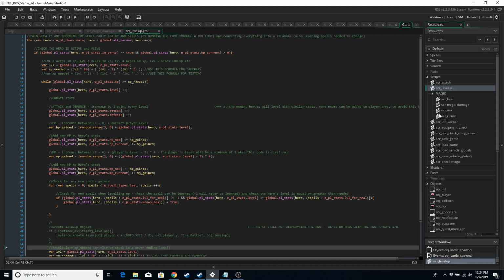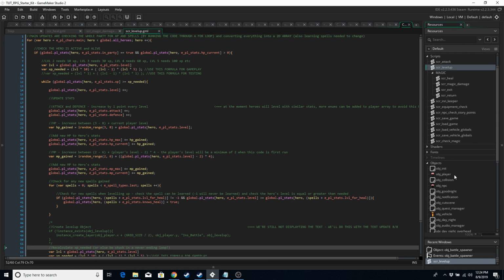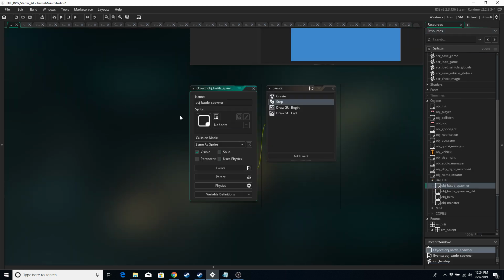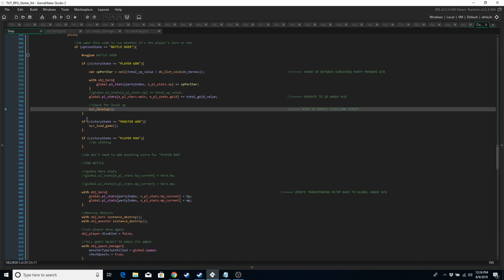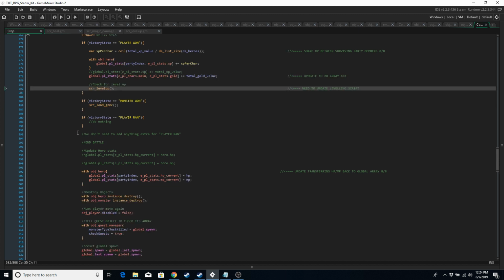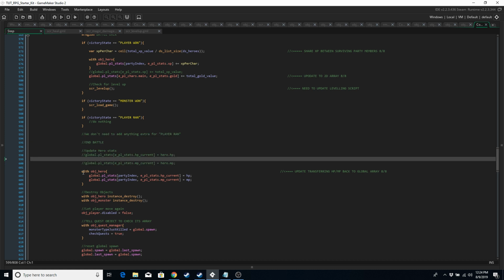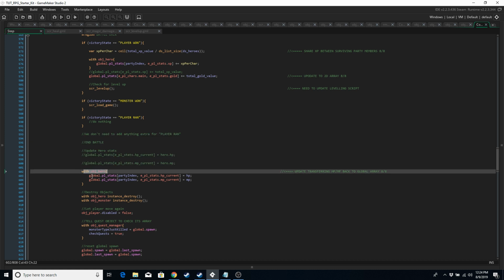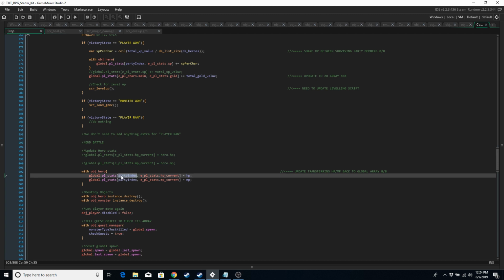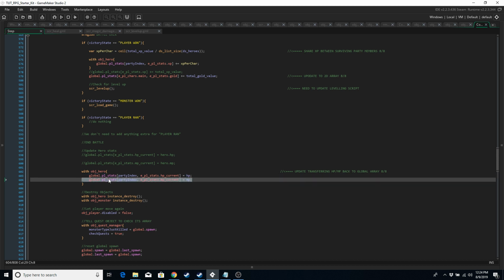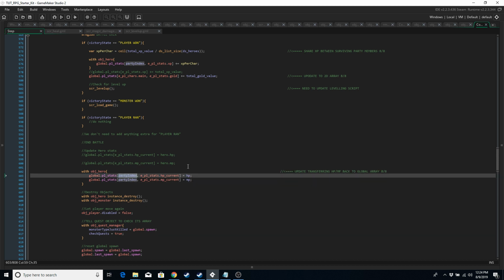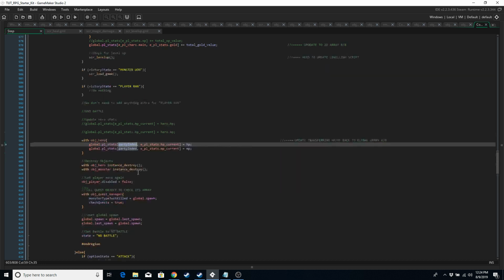Okay, so back to the step event of Battle Spawner. So instead of this, we're now updating every hero object or every hero index of PL stats with their hit points and mana points. This was the main reason that we needed the party index variable that we assigned when we created the heroes.